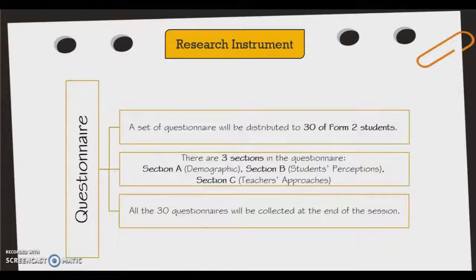Alright, the next one is research instruments. Research instruments are divided into two: the first one is the questionnaire and the second one is the interview session. Let's begin with the questionnaire. A set of questionnaires will be distributed to 30 selected Form 2 students. There are 3 sections in the set of questionnaires. Section A will be covering demographics, Section B will be covering the students' perception on the implementation of drama activity in ESL classroom, and Section C will be covering the approaches that teachers use to encourage the students to practice speaking in ESL classroom as well. The last one, all the questionnaires will be collected at the end of the session.